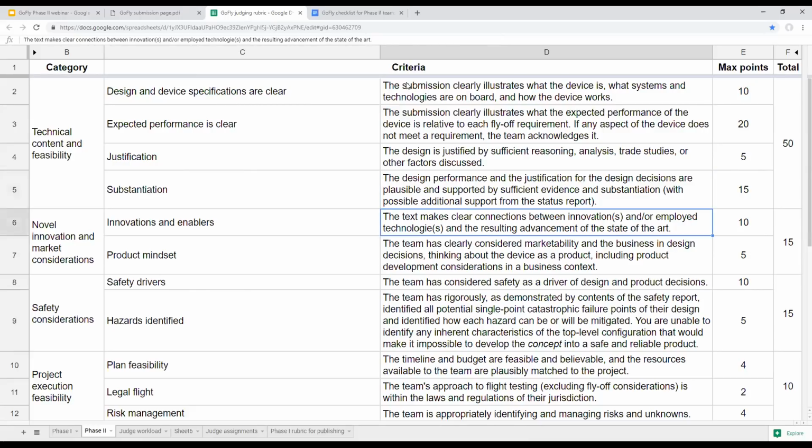And then we get to a couple of sections regarding the innovations and enablers and the product mindset. These sections are almost exclusively talking about the process, before and after the GoFly competition, to show that you've thought a little bit about the device as a product.